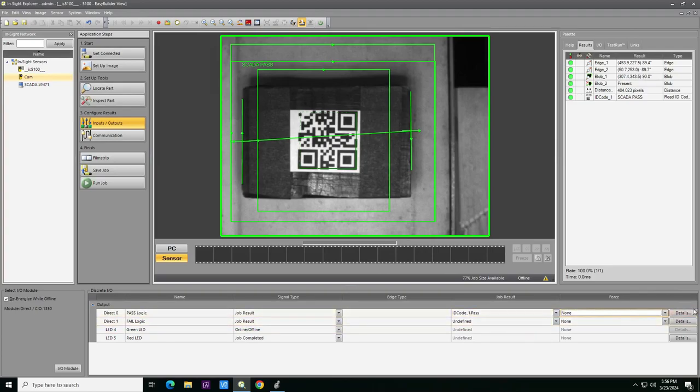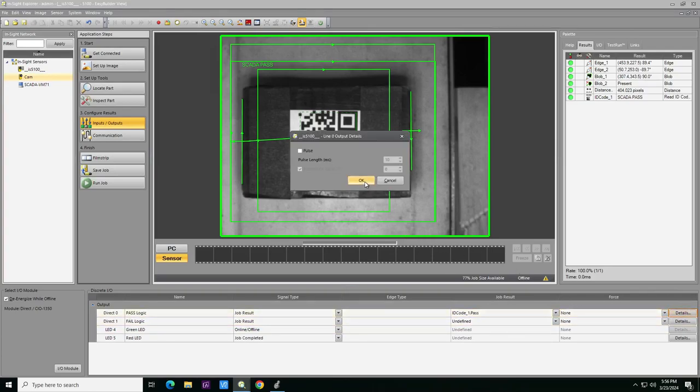You can force and look at the details, showing if you want it to pulse.